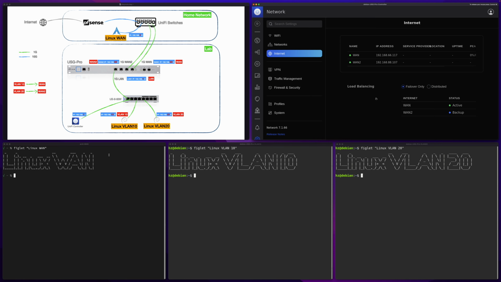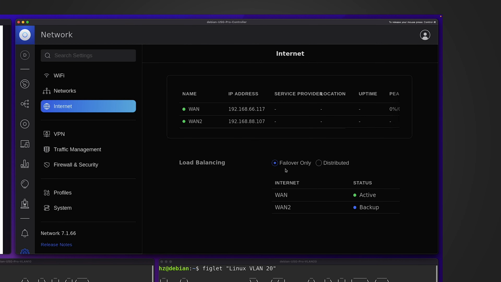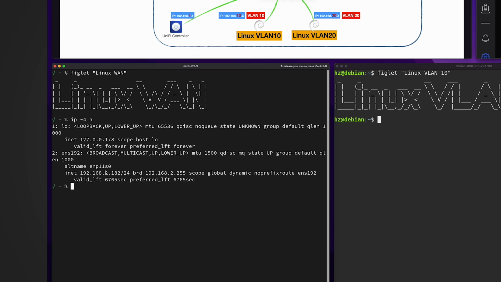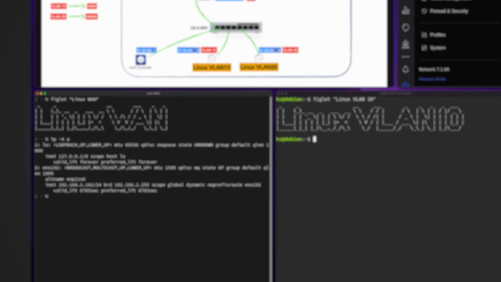In the lower part of the network controller, you can see currently the load balancing setting is set as failover only, and the active one is the first WAN port. In the lower part of the screen, you can see the 3 Linux machines. Let me first check what's the IP address for the WAN machine. The subnet is 2 as shown in the diagram.